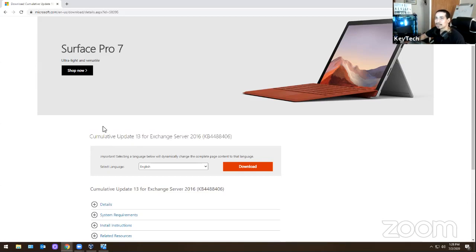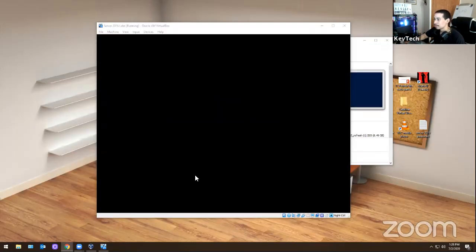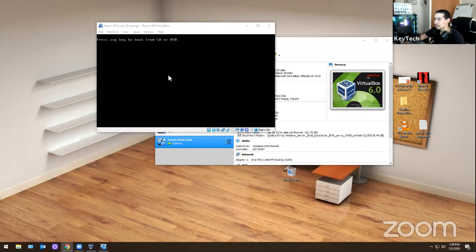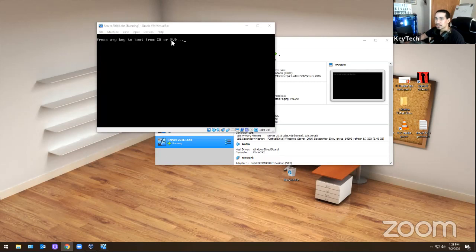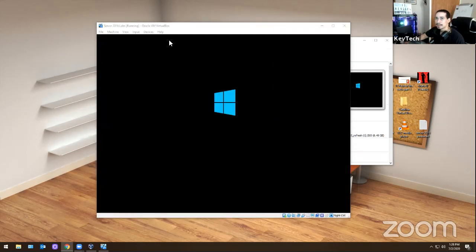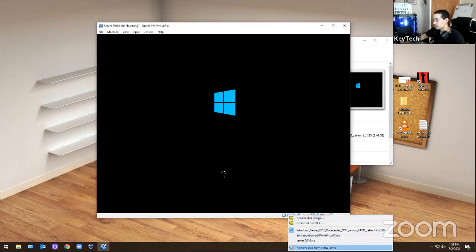So we're gonna do something a little different for today. You're about to see what I'm gonna do. All right, so this is installing right now, and it's trying to boot from the CD, which it shouldn't be doing at all. So what we're gonna do is right click on the CD and remove disk from drive, because you don't gotta do all that anymore.